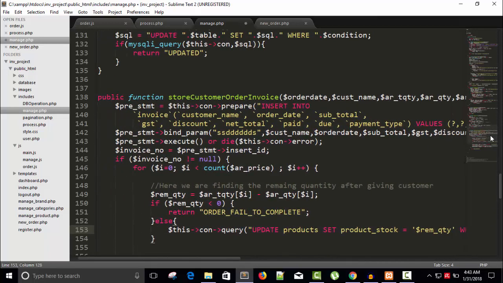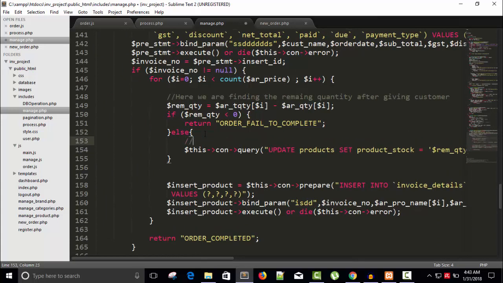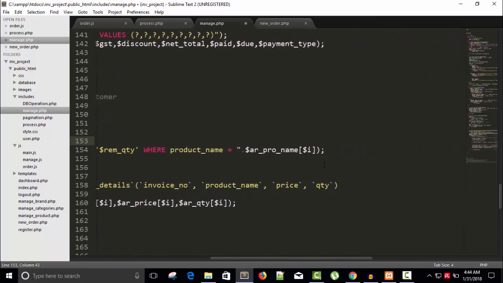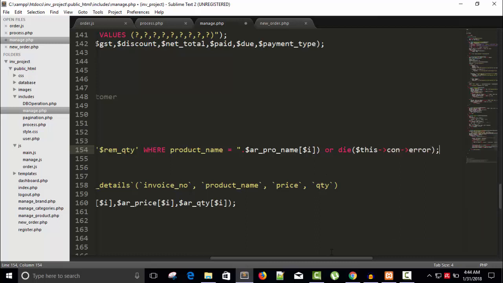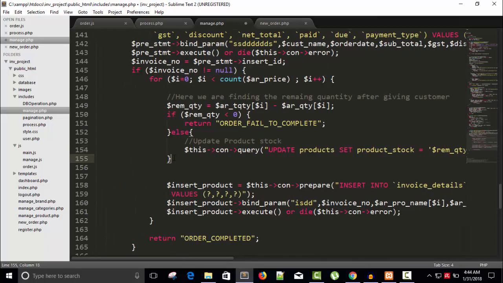The query will execute and the record is updated. Update product stock. Or if there is a problem, let's put die $this arrow connection arrow error. Fine. Hope it will work.